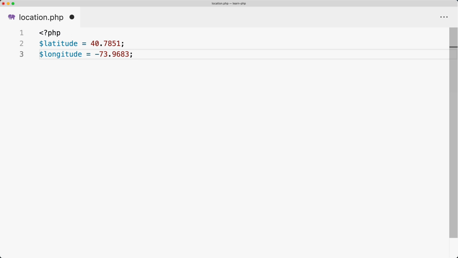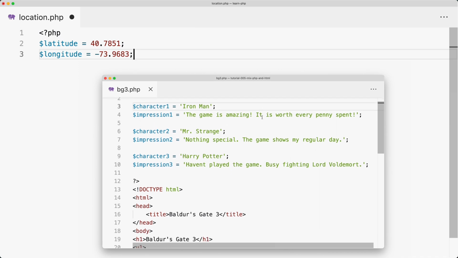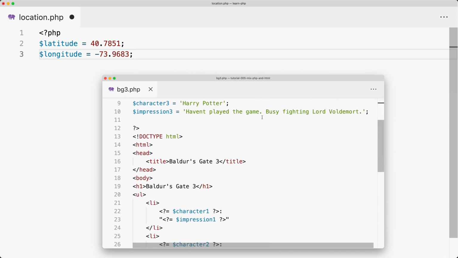Let's use these variables to create the link to Google Maps. You already know that we can have PHP code and HTML in one script.